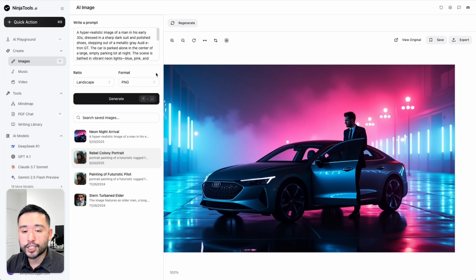I really wish you could generate more than 1, similar to PhotoGPT, where you can generate up to 4 images. Now, if you want me to do a comparison between NinjaTools and PhotoGPT AI in terms of the image generation, just leave a comment below.